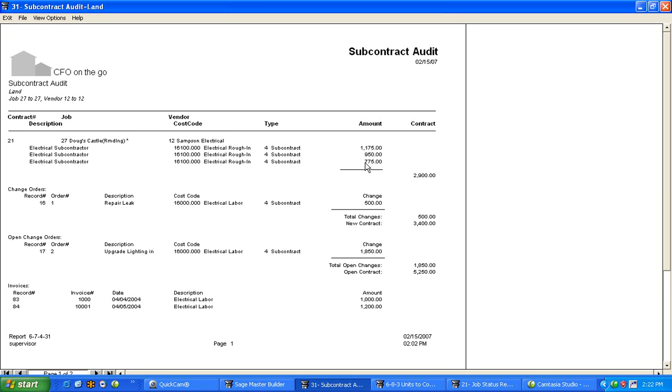He had 3 line items on his subcontract, so he had a subcontract to start out with for $2,900. We issued him change order number 1 to his subcontract to do something. It was a $500 subcontract to him, which now gives me a new contract value with that sub of $3,400. And that one we were just working on. Here's change order number 2 to the sub for that upgrade in lighting, and it's valued at $1,850.